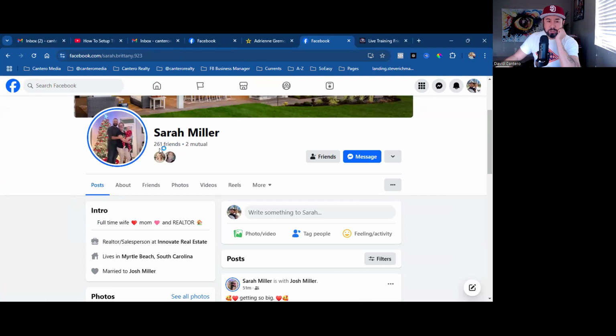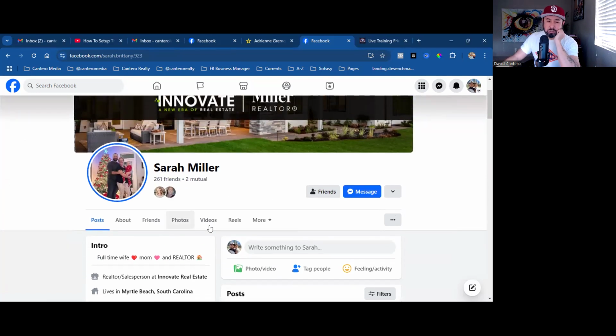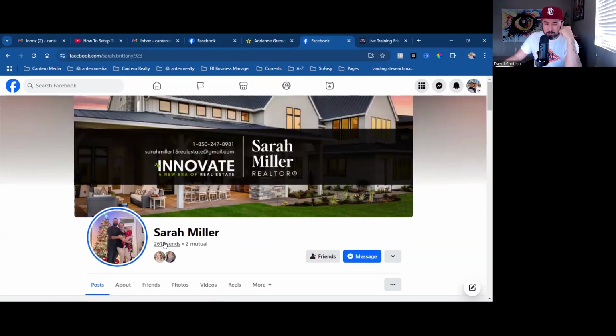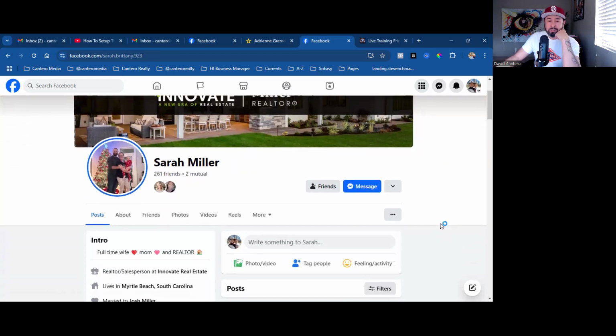So she has 261 friends. So obviously, even if she's been on Facebook since day one, she's never used it, right? So she only has a couple hundred friends. I very rarely see anyone with a couple hundred friends. Everyone has 2,600 at this point, right? Especially in this age group. We all have a few thousand randoms on our personal profile, right?